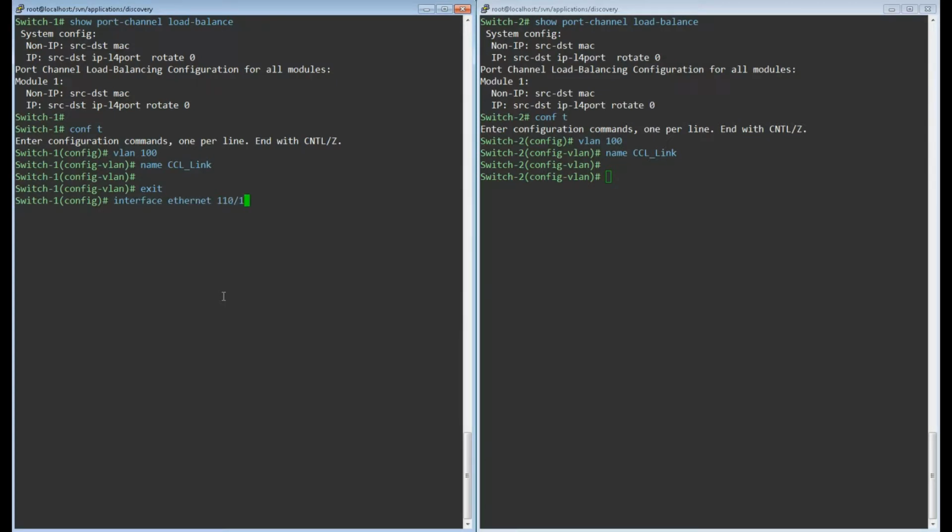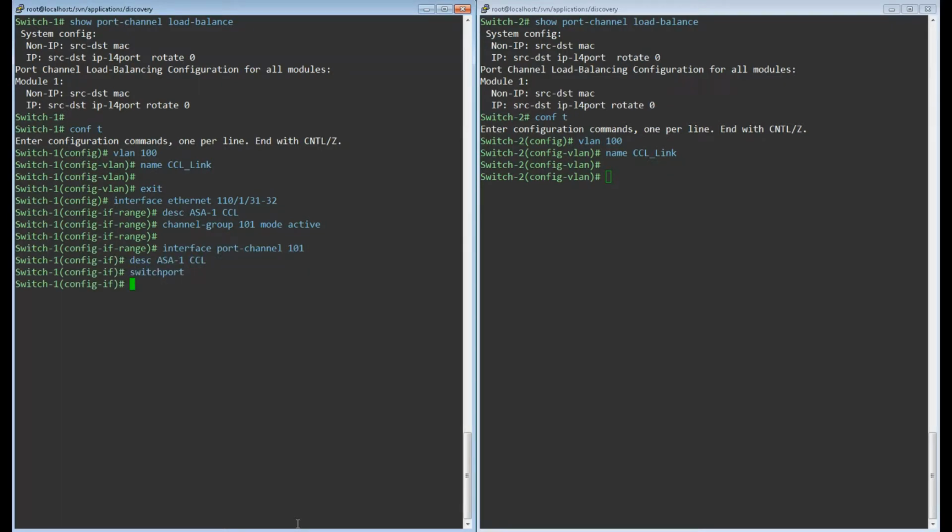There are 4 interfaces per ASA used for the cluster control link, 2 in each Nexus switch. In this lab, they connect to FEX ports, which is why the interface numbers look a bit odd. The interfaces for ASA1 are added to port channel 101.